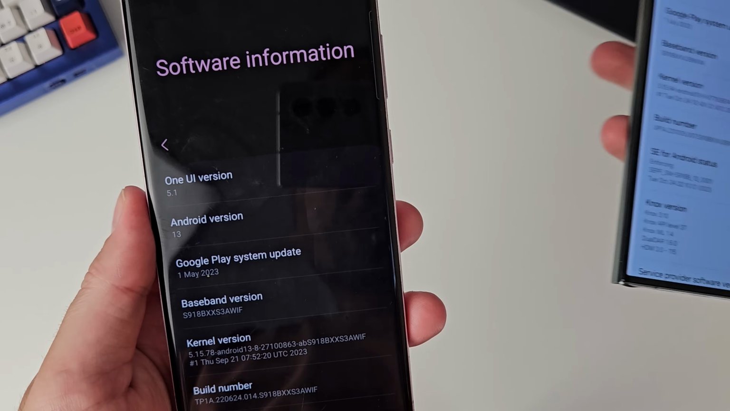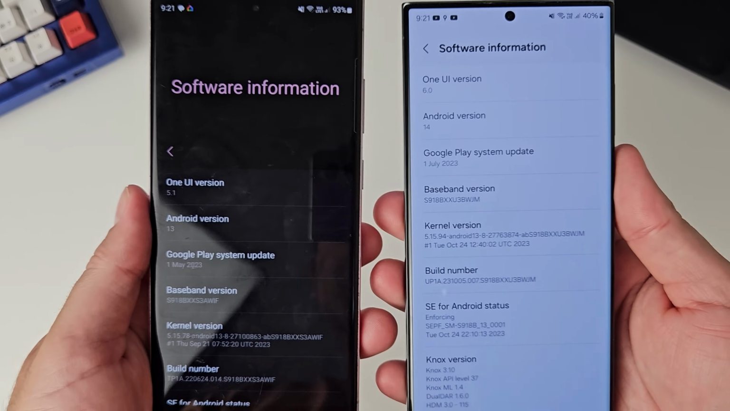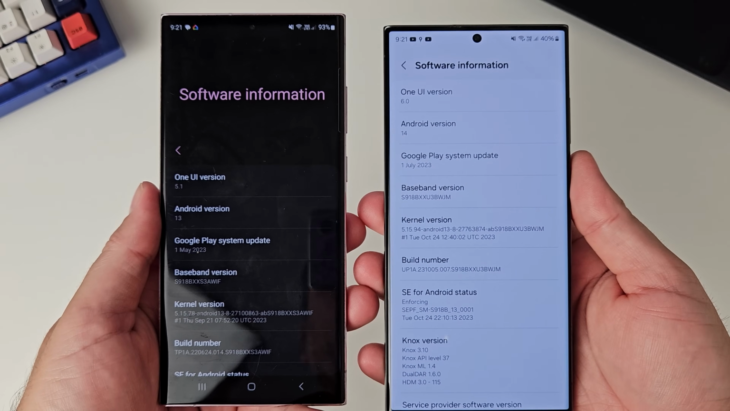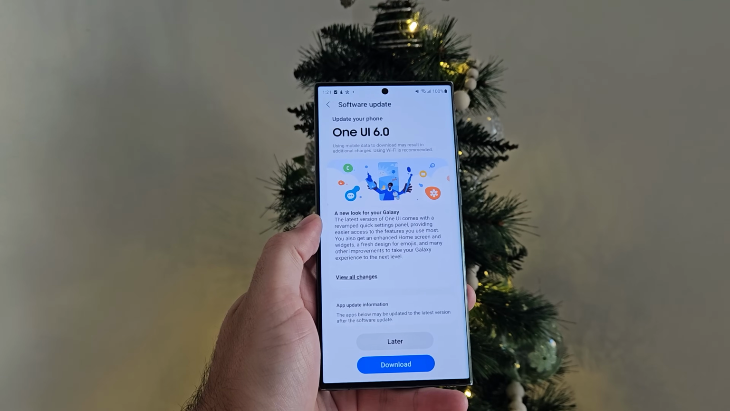OneUI 6 has finally arrived on my Galaxy S23 Ultra, and as usual, I wanted to put together a comprehensive guide between OneUI 5.1 and OneUI 6.0. The changes that they've told us about in the changelog, and a couple that they haven't.